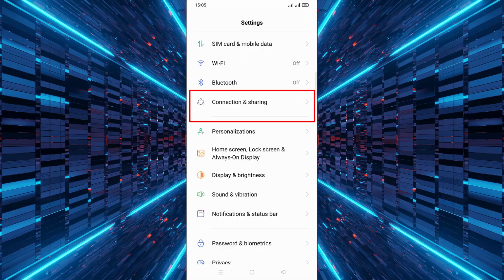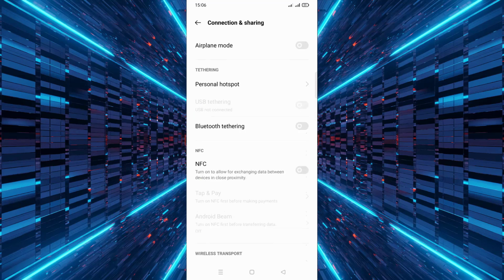Once you're in the settings, look for connection and sharing or network and internet. This can vary depending on your device. Tap on that option. Next, you'll want to find Hotspot. Tap on this option to access the settings for your personal hotspot.